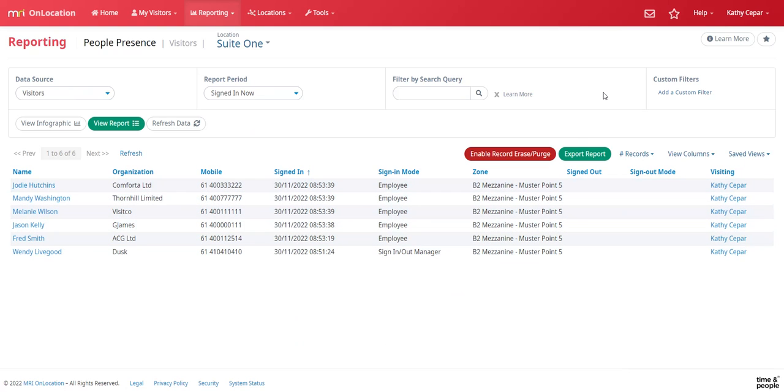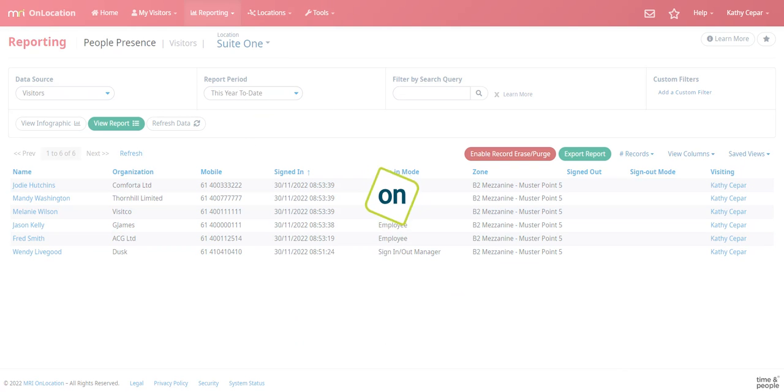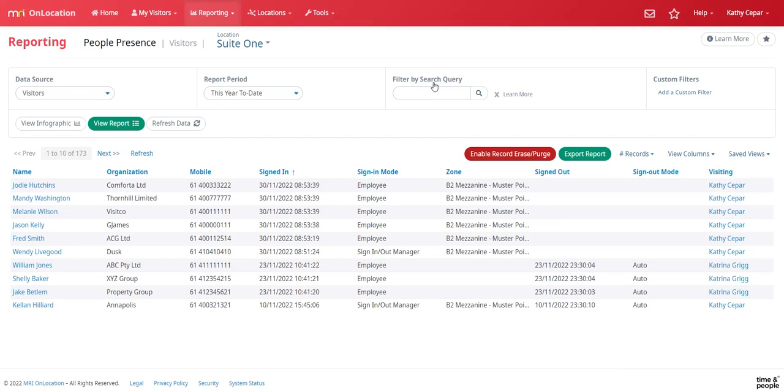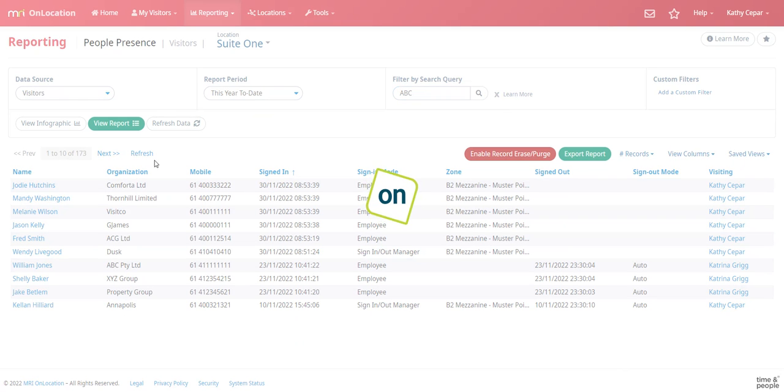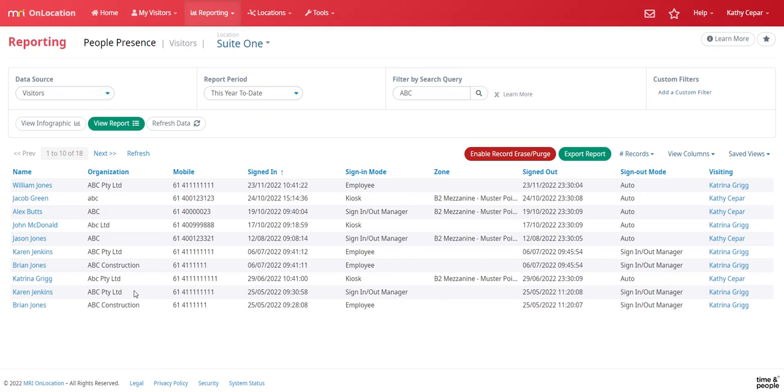We also have the ability, when we are searching or wanting to run some reports, to add a filter in here. So, for example, if I put in year to date as my date period, and I come to the filter by search query and I want to see how many people from ABC have signed in, I type in ABC and select the search option. You'll see it will look for anybody who has signed in with ABC in their title.